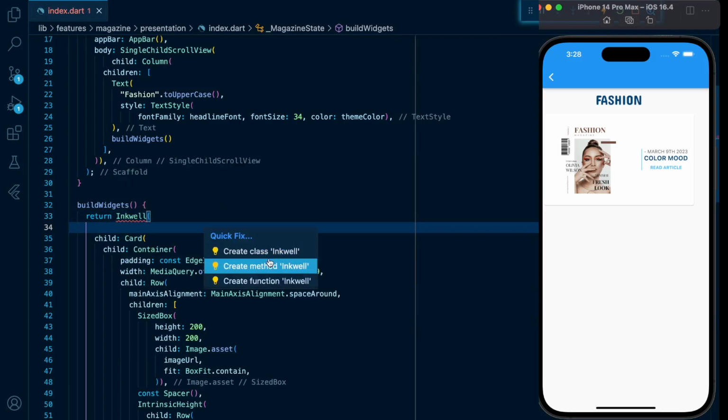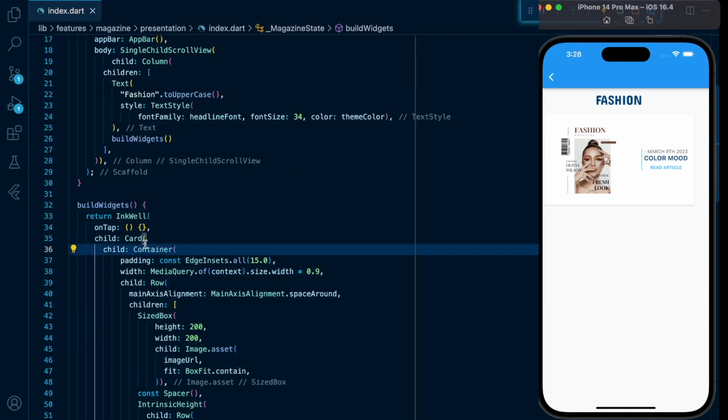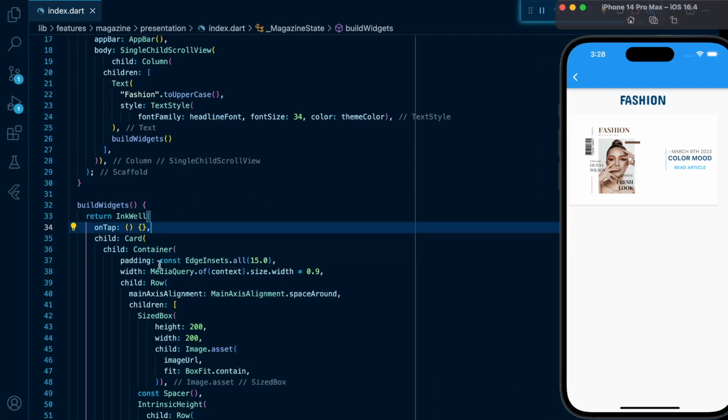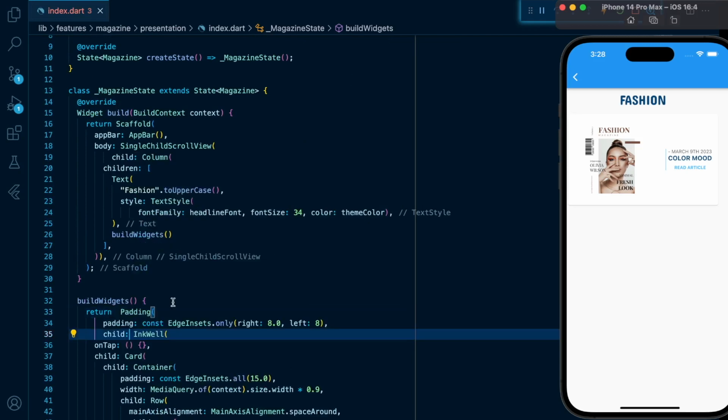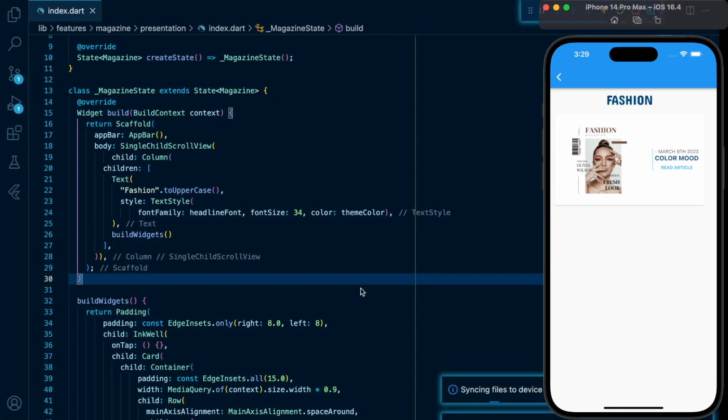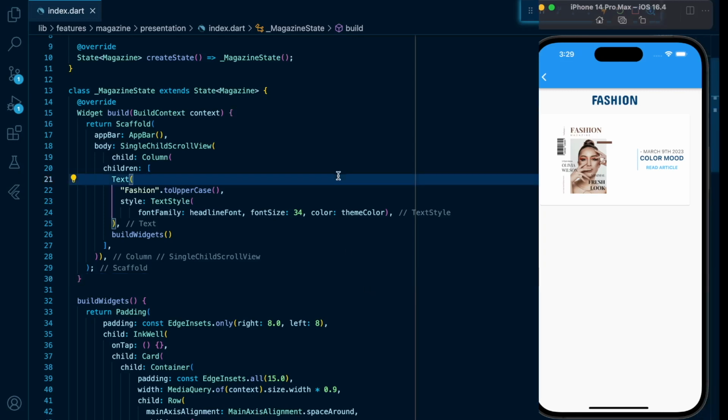So we're adding an inkwell on the card so that we can create an action on the card itself, so that when you click, you're able to see now the actual article. So the article has a title color mode. So when you click on it, you should be able to see the article, the title, and the whole article, and be able to read it. So that's the idea.